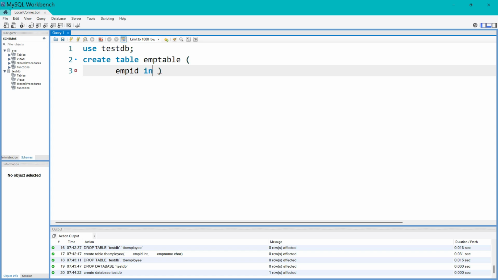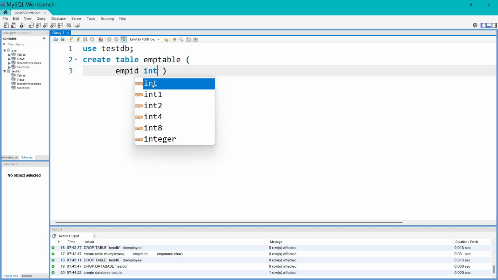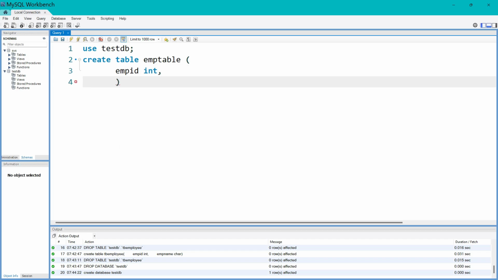So this has to be an integer kind of data type. So you will write int, put a comma here and hit enter. Next thing, let's store employee name. Now employee name is a character, right? These are the characters. So simply say char, character. These are different data types. Now with this, your code is complete.